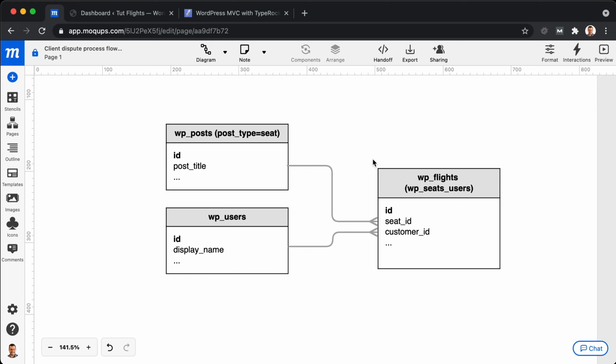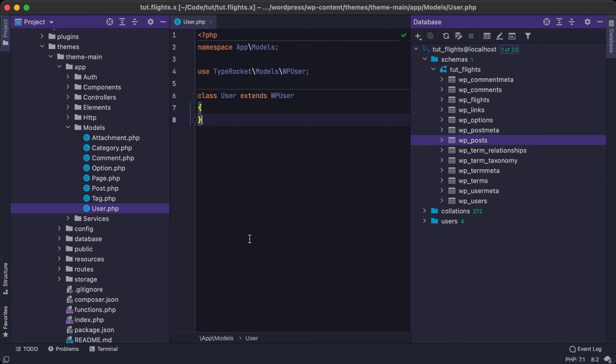To get started, let's look at this WP users model that comes out of the box with TypeRocket. This model is pretty simple. It lives inside of our app under our theme here: app, models, and this is where all the models live. It's this user file. In this user file, we tell it we want to use the app namespace of models, and that's the namespace we'll use for all of our models. Then we pull in some predefined model code by extending this WP user class, and that's what user is going to be.